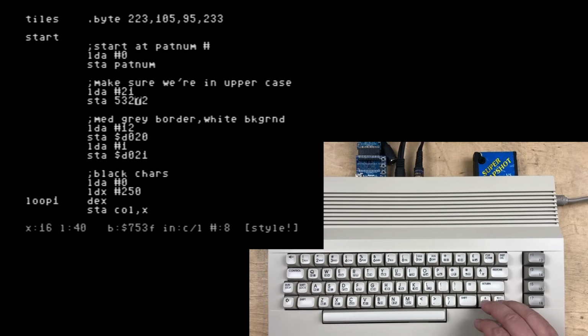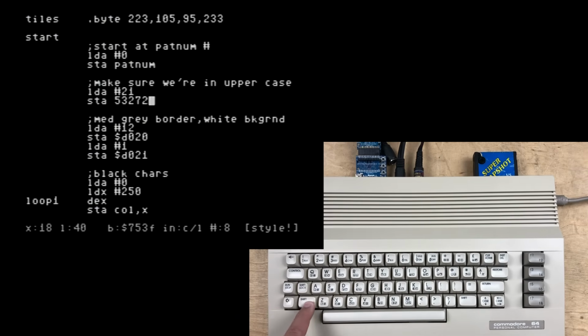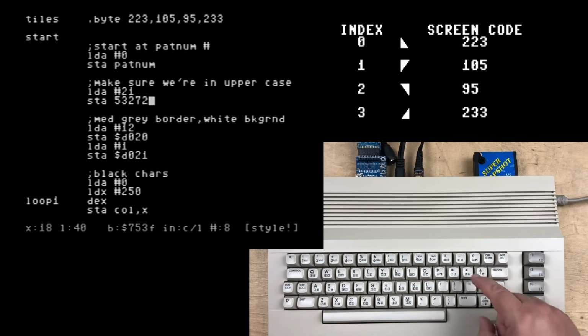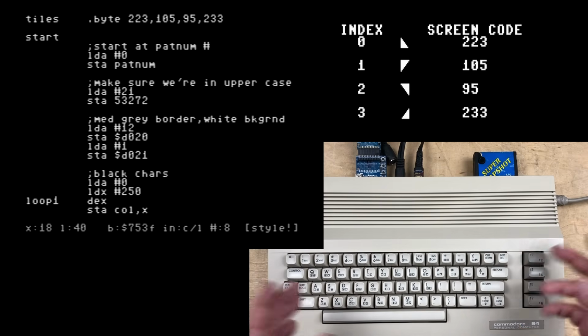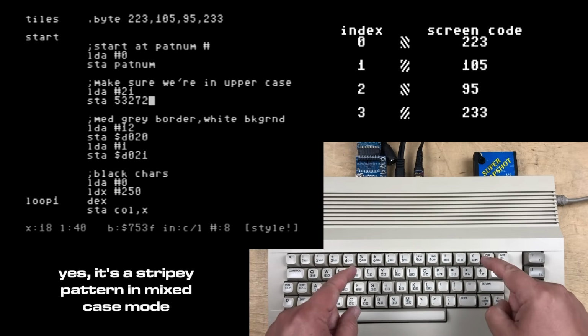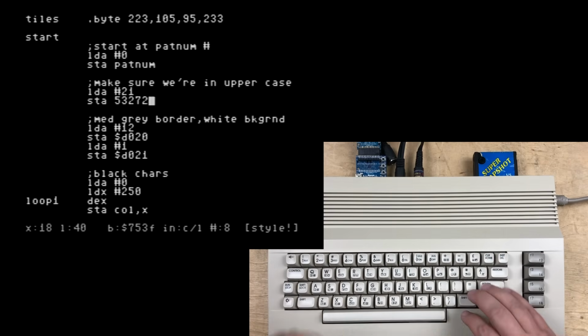Load A with number 21 and store it in 53272, which is a VIC register. That's just making sure that we're in uppercase. Turbo Macro Pro by default is in the lowercase mode, which is fine, but the graphics that we need, those various triangles, those tiles, are only available in uppercase, or I think they are. So normally when we turn on Commodore 64, you're in uppercase. Turbo Macro Pro and other programs might switch it to lowercase, so it's good practice to force it back to uppercase just in case.